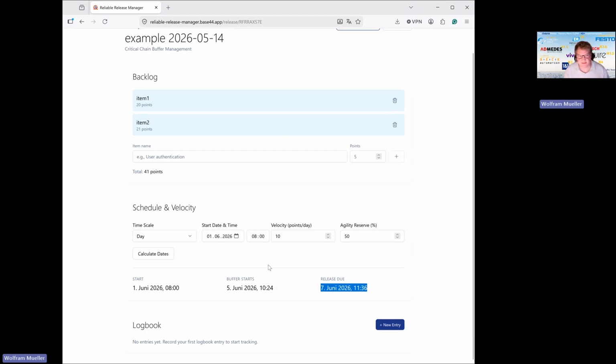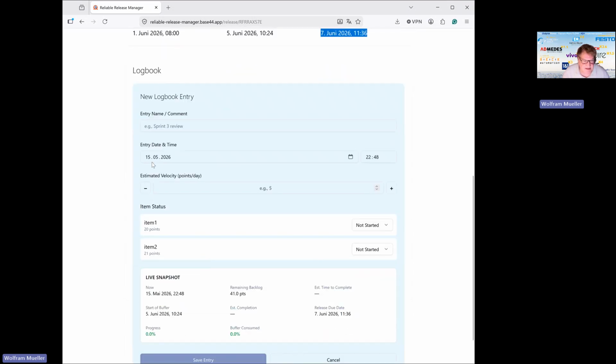So now the backlog is there and the scheduling is there. And now you start monitoring. And it's not a burn down now. It's something that combines a burn down with a buffer consumption. So anytime you want, you can simply do a new logbook entry. I typically start with one that's called start of working on the release. And because I said the 1st of June, then I have to start on the 1st of June, of course. And it's 8 o'clock, and the start is 8 o'clock, of course, too.